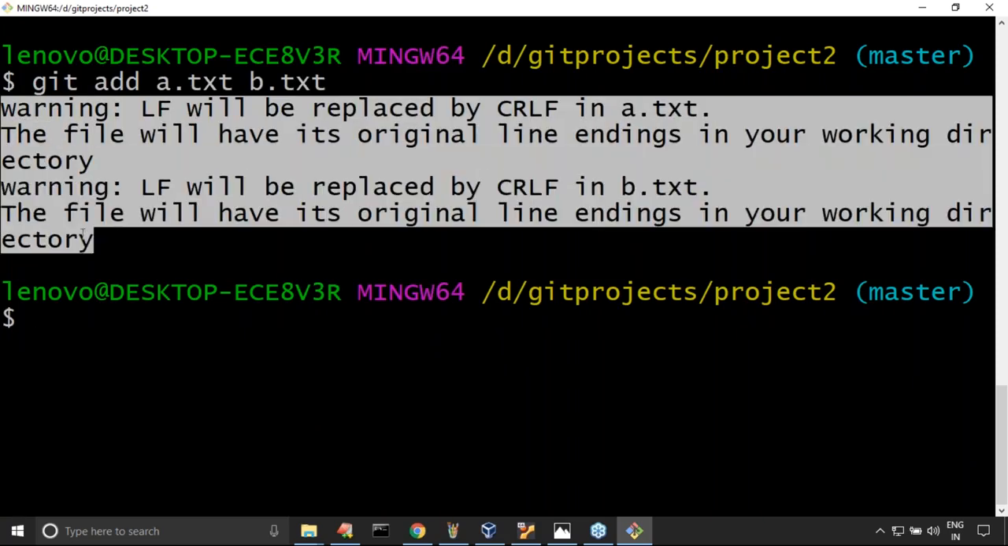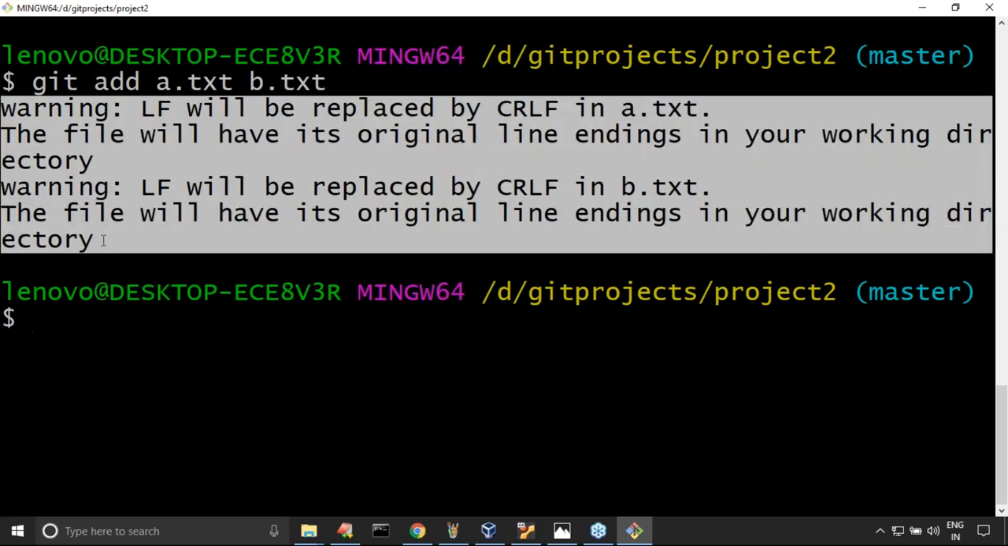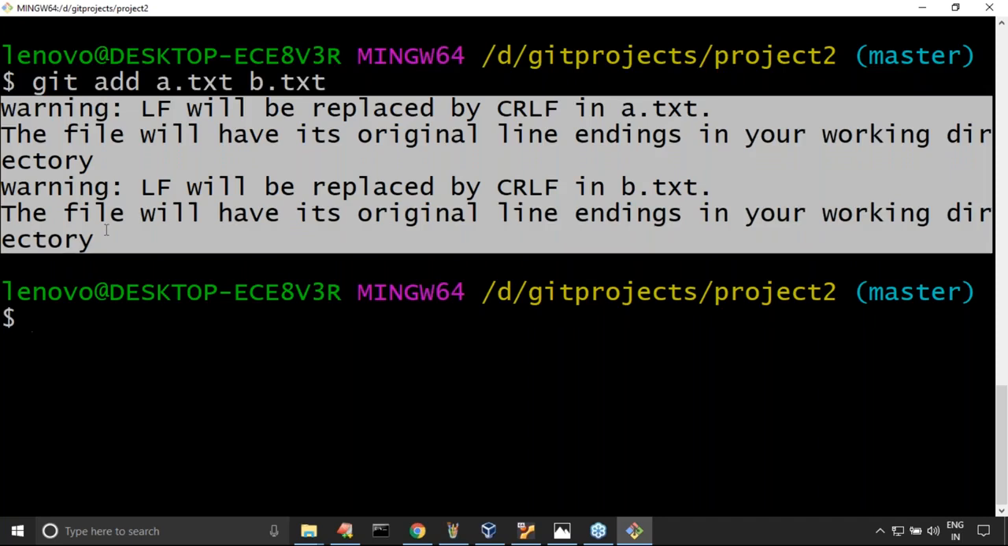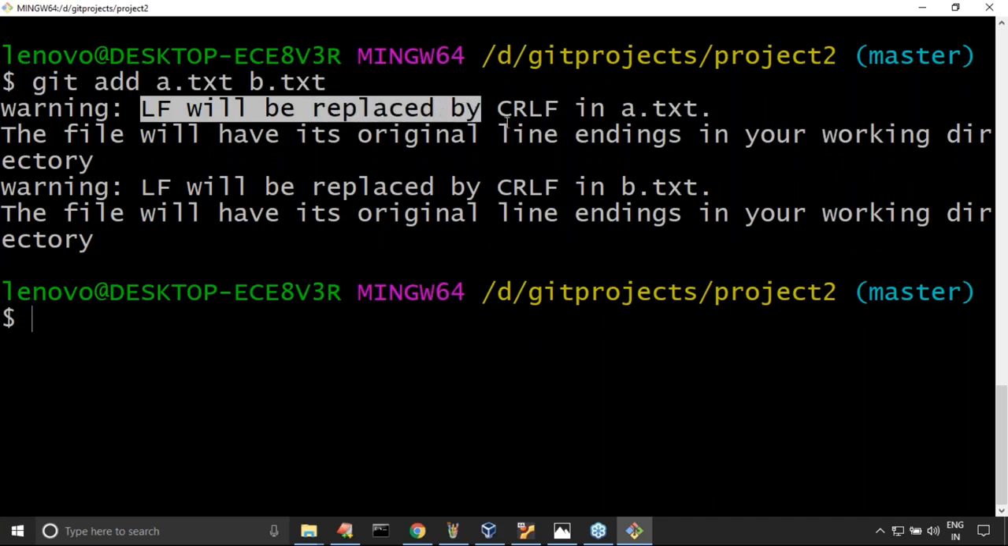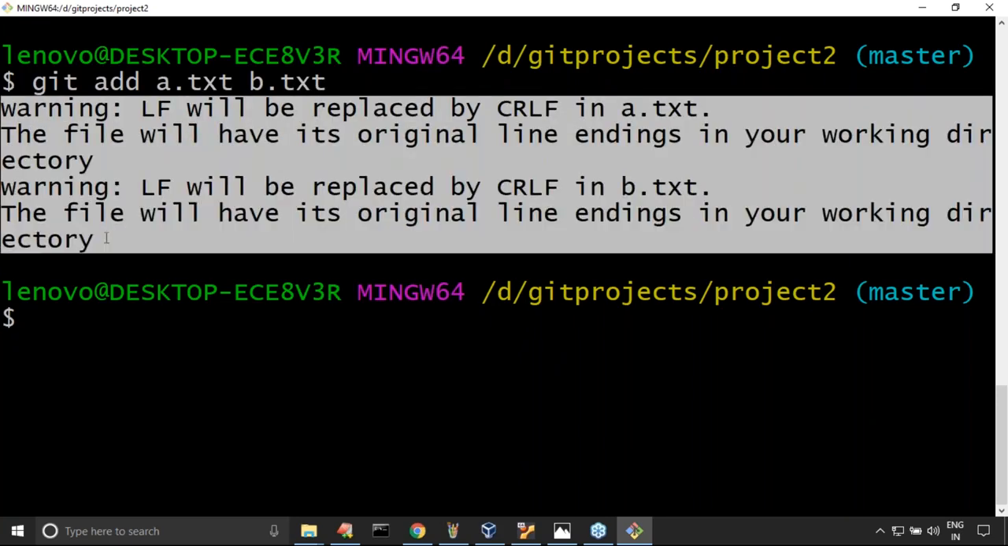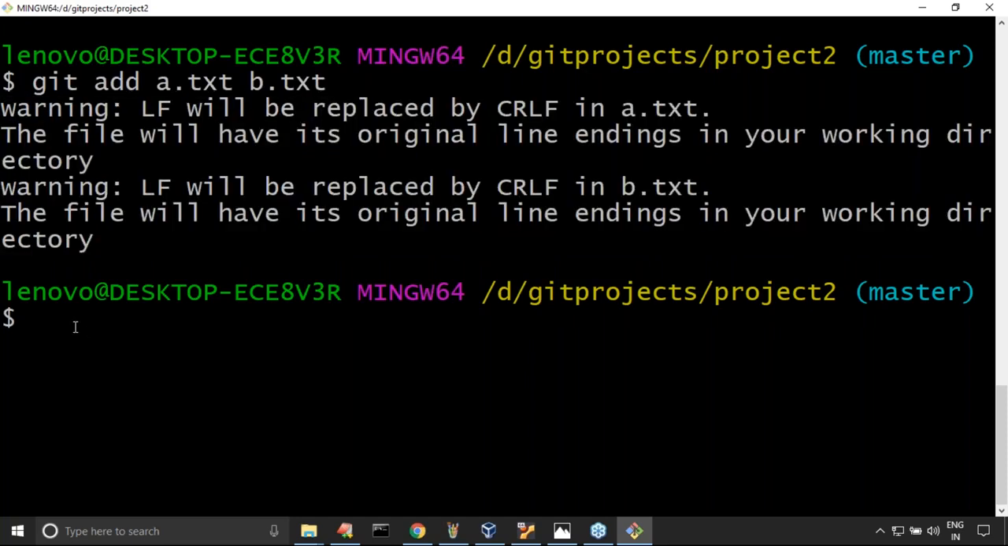Ignore these warnings because you are working from Windows, right? There is a small issue. These are just warnings. Ignore this one. You won't get these warnings in reality. There is a line separator, and it is telling that the LF line separator will be replaced in a.txt, something like that. You are not required to worry about this.